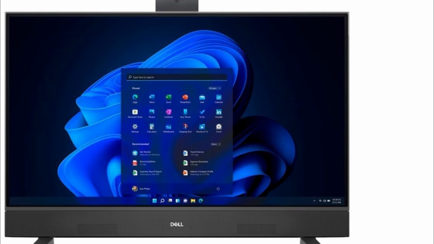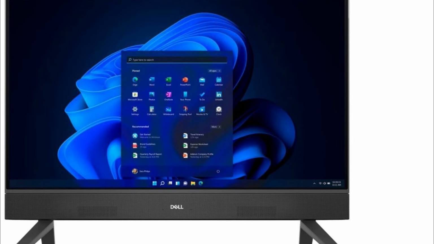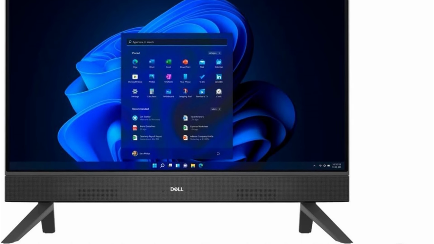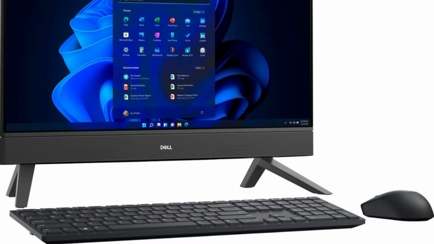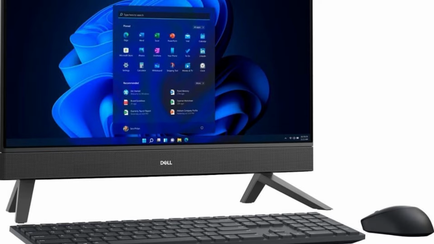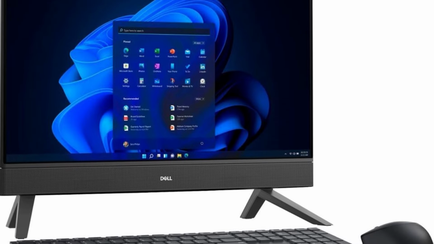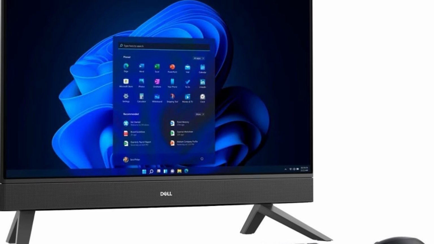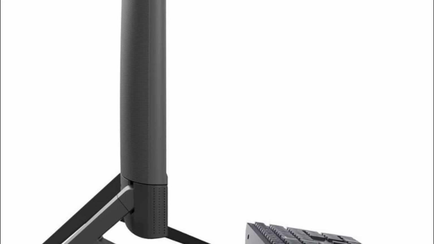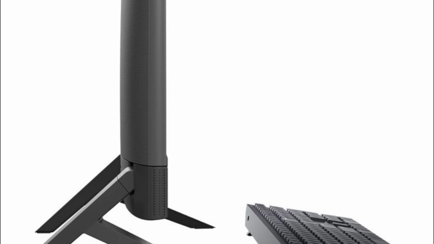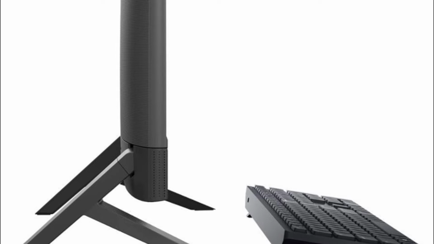system delivers seamless operation and ample storage capacity, ideal for handling large data sets and demanding applications. A highlight of the Dell Inspiron 5415 is its 23.8-inch Full HD 1920 by 1080 Anti-Glare Infinity Edge touchscreen display, enhanced by AMD Radeon graphics. This setup provides crisp visuals and responsive touch functionality, enhancing user engagement and productivity.